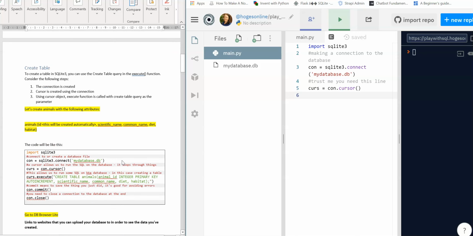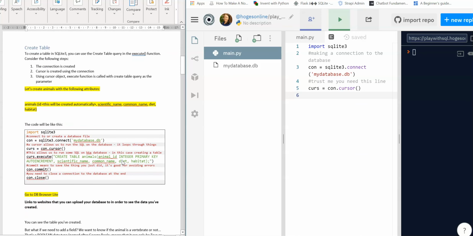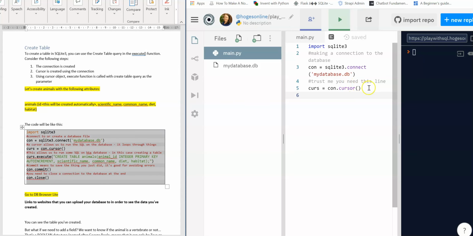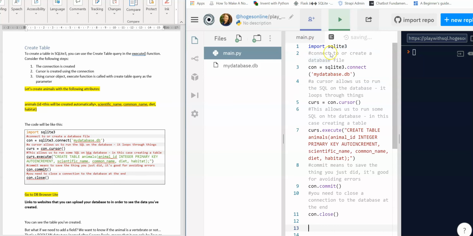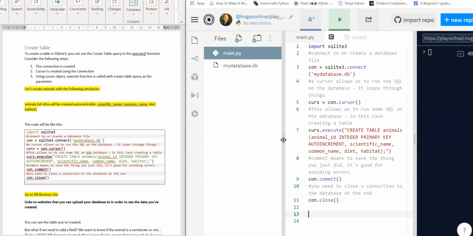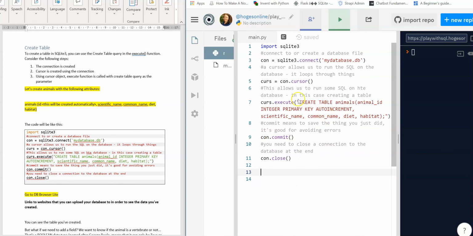Okay, so to do that, we need to create a table, and most people have done this already. So I'm just going to copy this code entirely and all of the comments, because the comments are useful, and I'm going to paste it in here. So we import the library, we connect to the database file, we make the cursor, we then execute this magical SQL code here. Create table animals, animal ID, integer primary key, auto increment, scientific name, common name, diet, habitat.